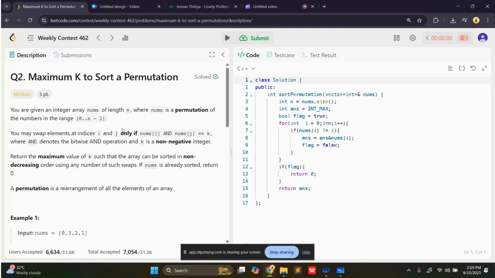Now let's see question number 2. Maximum k to sort a permutation. You are given an integer array nums of length n, where nums is a permutation of the numbers in the range 0 to n minus 1. You may swap the elements at indices i and j only if nums of i AND nums of j equals k, where AND denotes the bitwise AND operation and k is a non-negative integer. Return the maximum value of k such that the array can be sorted in non-decreasing order using any number of such swaps. If nums is already sorted, return 0.